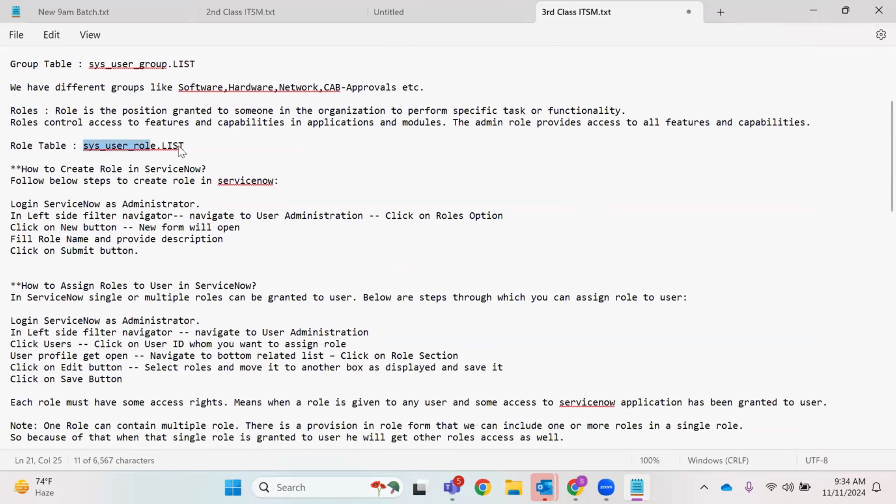And how to access this role table, now you can clearly see how to create a role in ServiceNow. Just log in to ServiceNow as admin. In the left navigator, you can find User Administration. Click on Roles, click on the New button, fill in the name of the role and provide the description. What is this Elevate Roles? I'll be talking about it. That option is not there here, but you'll be finding it on the form.